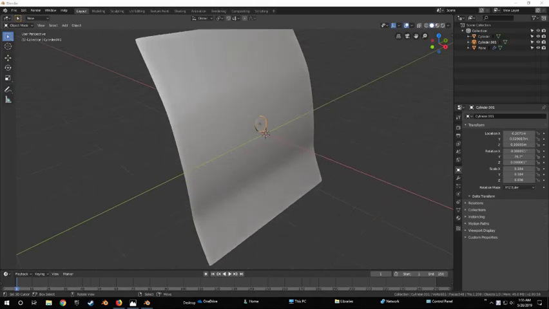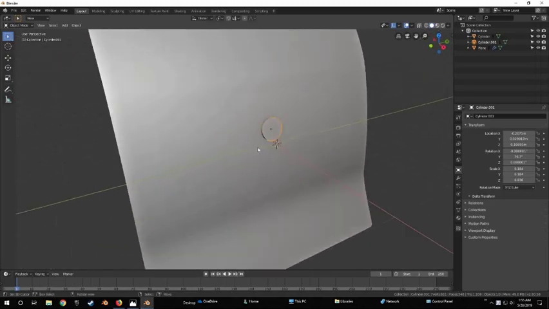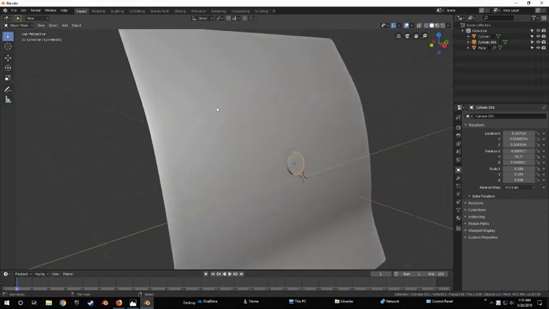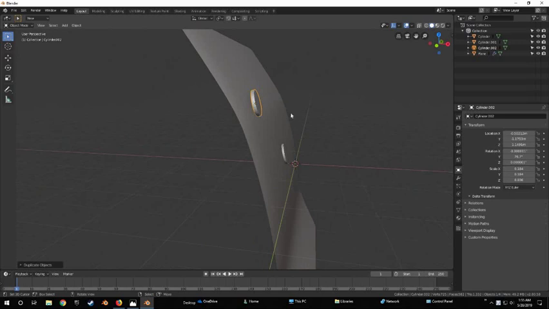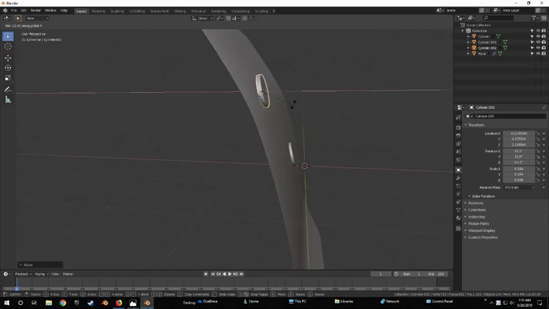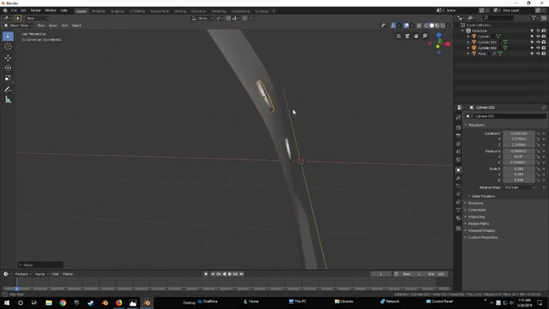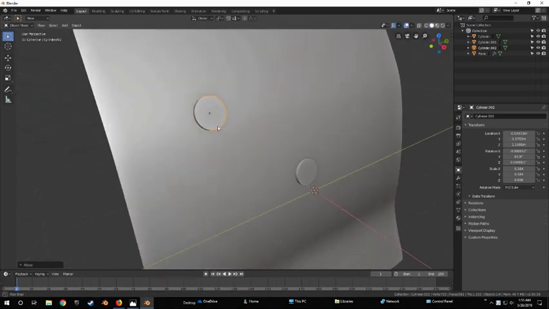Snap to face, it is my favorite one. Suppose you have a car door like this and you want to duplicate it. You would align it and rotate it, and if you want hundreds or thousands of them, it will take a lot of time aligning and moving it.